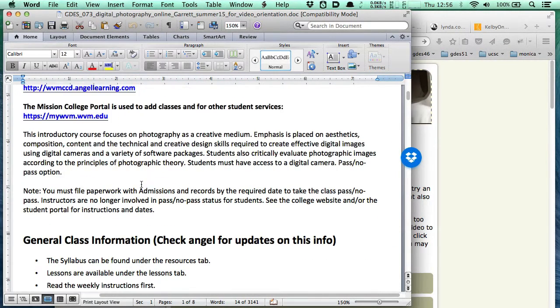Okay, so let's get to the nitty-gritty here. This course focuses on photography as a creative medium. Emphasis is placed on aesthetics, composition, content, and the technical and creative design skills required to create effective digital images using digital cameras and a variety of software packages. We'll talk about software in a minute.